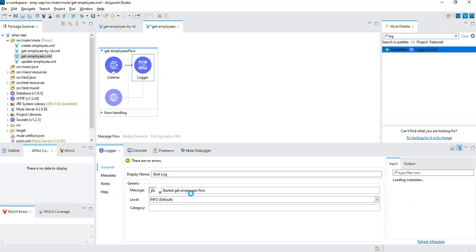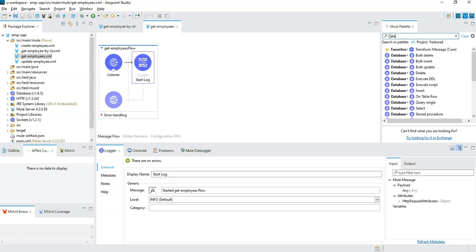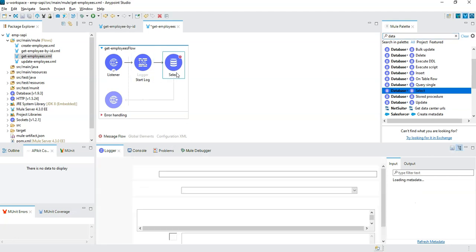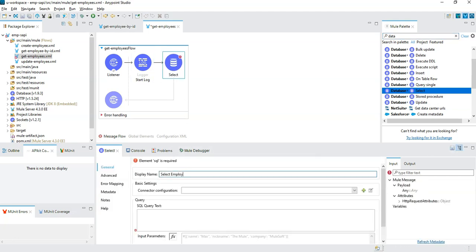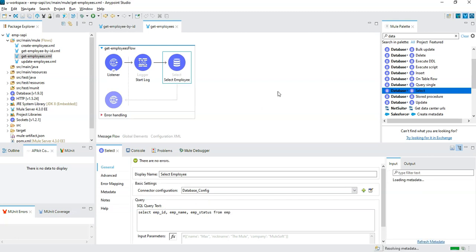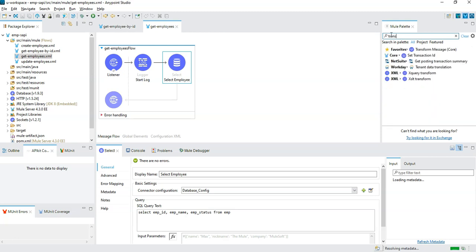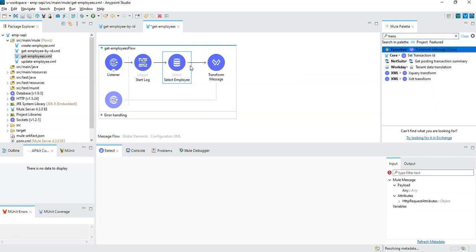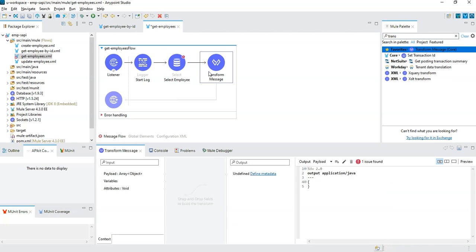employees flow. Let's save and let's introduce a database call here as a select operation, drag and drop, and let's put it as select employee. I am going to use the same database configuration. This time no input, just write select emp id comma emp name comma emp status from emp. Save it. And now we need to prepare the array of employees object response.